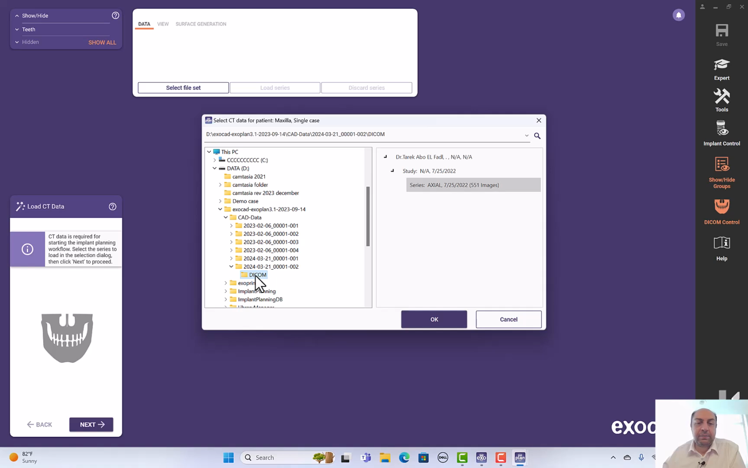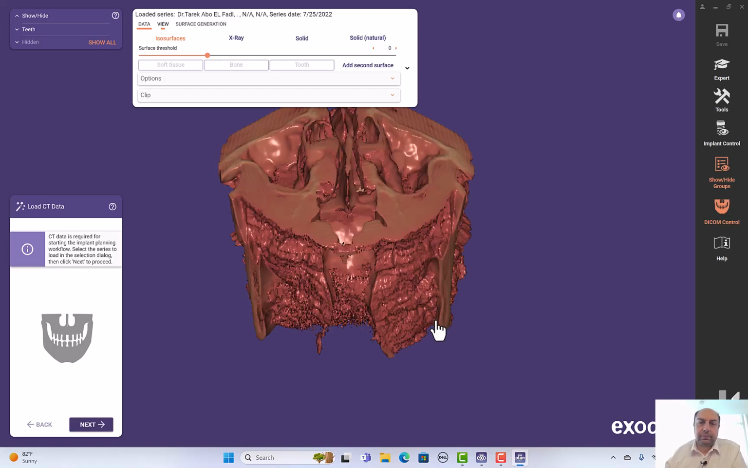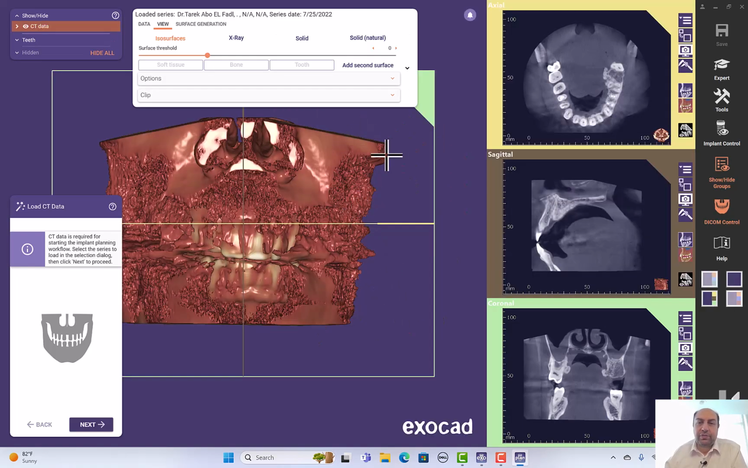I select it. One tip, if you have many folders, for example, a folder inside another folder, maybe the software will not recognize the DICOM. Just keep on going to open these folders until you reach the final folder and highlight it and just click OK. So the DICOM is being loaded now, and we have the DICOM file.